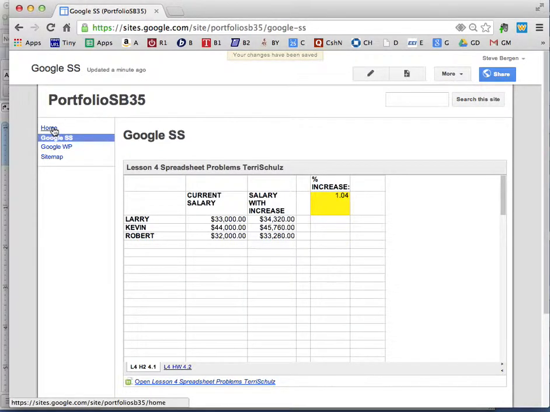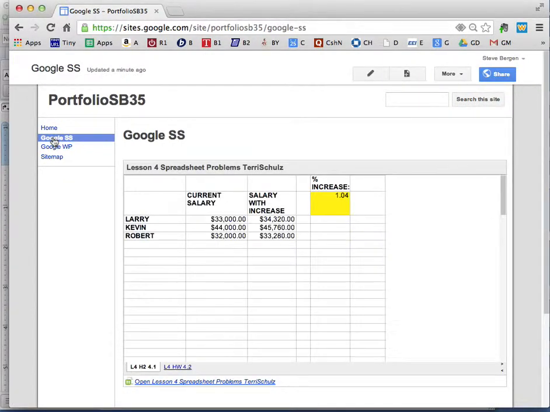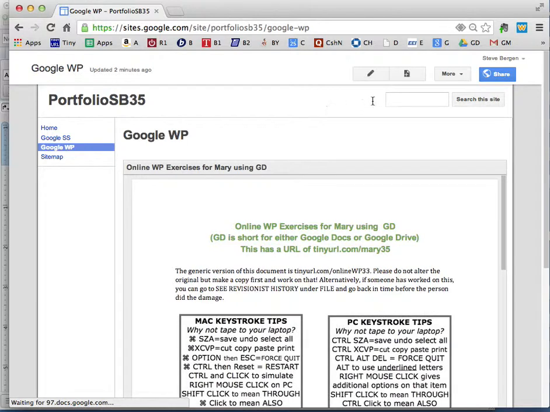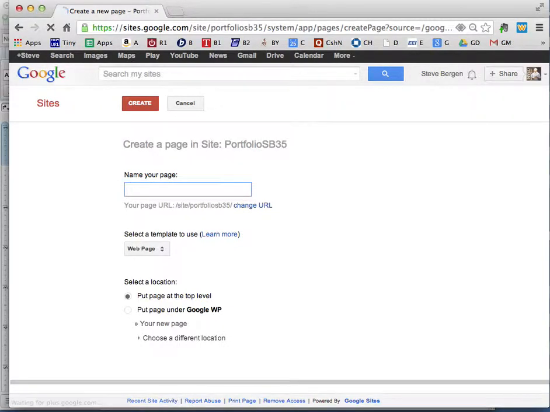So now I've got my home, nothing there. I've got my spreadsheet sample. I've got my WP sample. And for each one I add, I'm going to click on New Page, and I'm going to type Kaizena, Create.